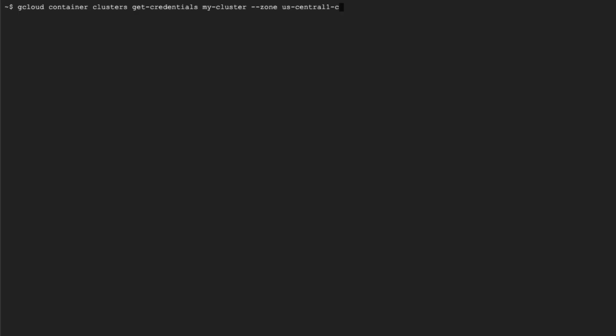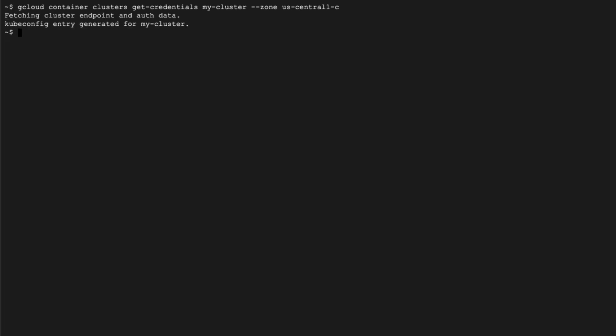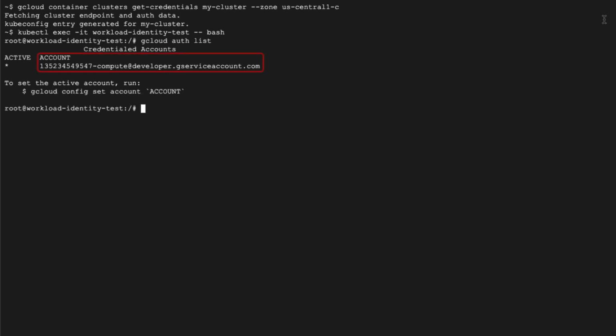The node pool that we used already had a test pod running. Let's see which service account it uses. First, we'll connect to the cluster. Great, we're in. Let's exec into the test pod. Then, run the following command, gcloud auth list, to find out which Google service account is used. It shows our node's default service account. Let's configure our pod to use Workload Identity instead.